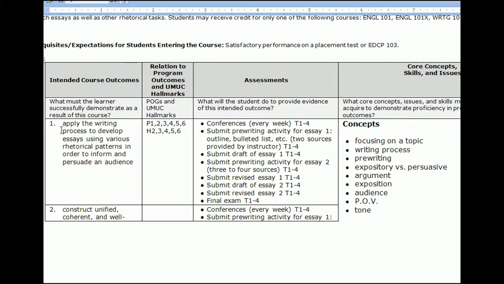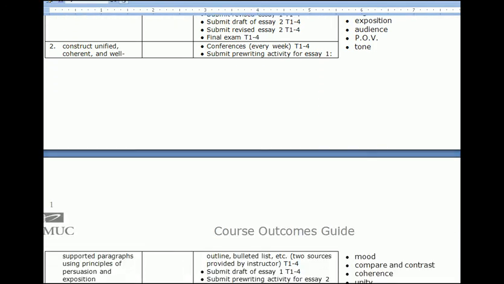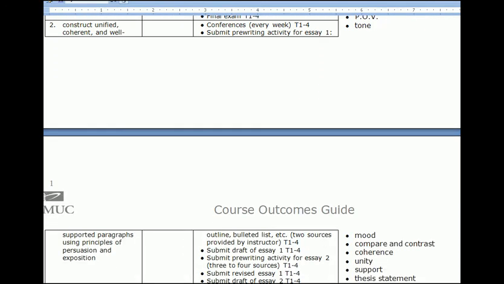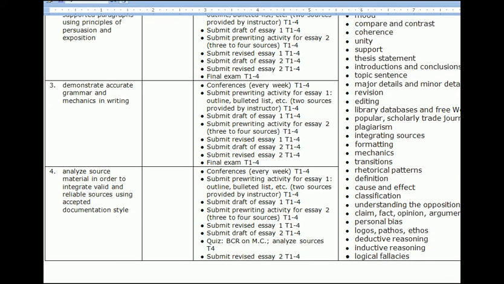Outcome 1 is a global level outcome. Apply the writing process to develop essays, etc., etc. Outcome 2 is a middle level outcome. Unified, well-constructed, and coherent paragraphs. Outcome 3 is a micro level outcome. Demonstrate accurate grammar and mechanics in writing.